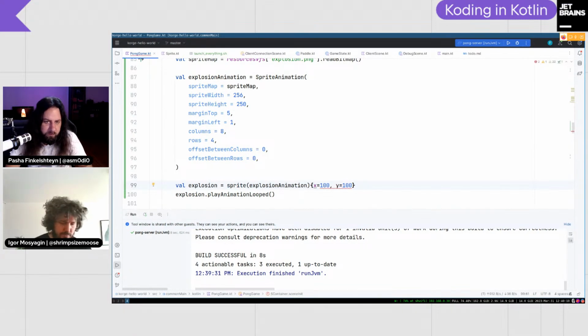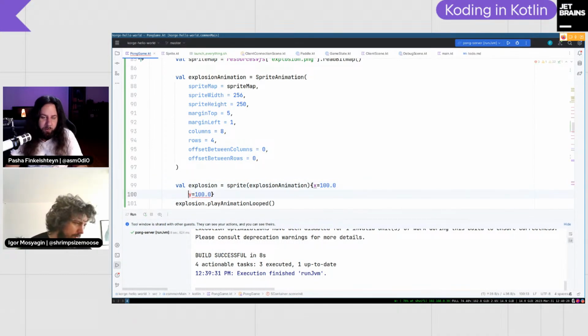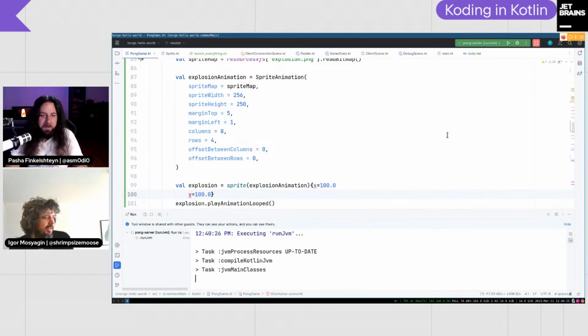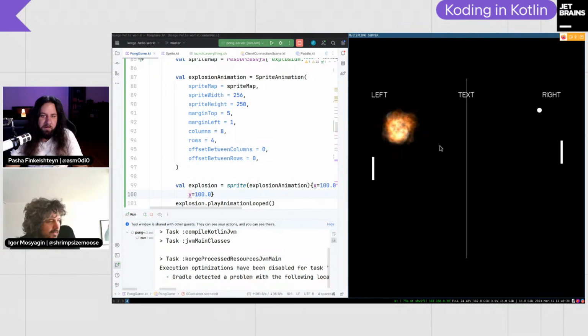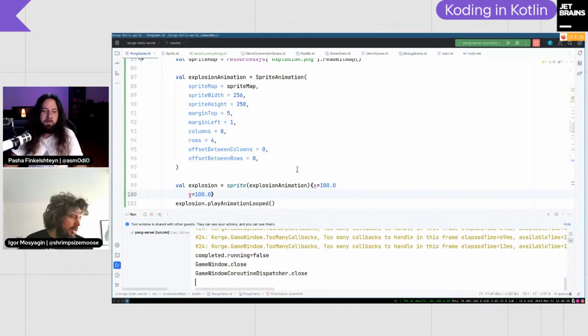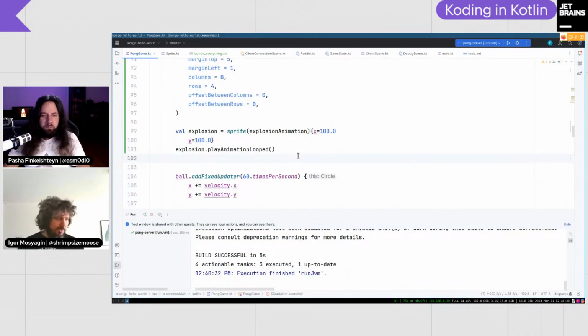No. 0.0. They're doubles. And comma won't work because it's a lambda. Put enter here, please. Now you can reformat the whole thing. Okay, it moved. Nice. I want to play this animation only once.